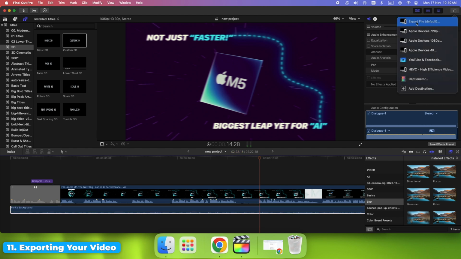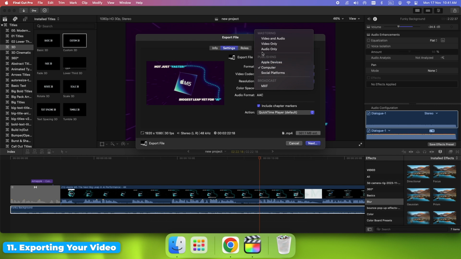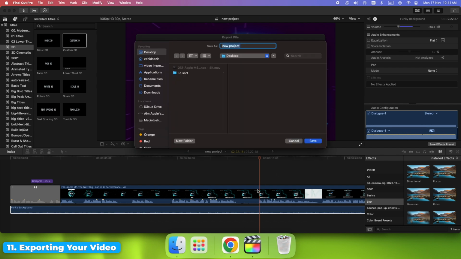Click Share, then Master File. Choose Video and Audio. Set resolution to 1080p for beginners. Click Next, select the Save location, then Save. Export to a folder that's easy to find, like Desktop or Videos.